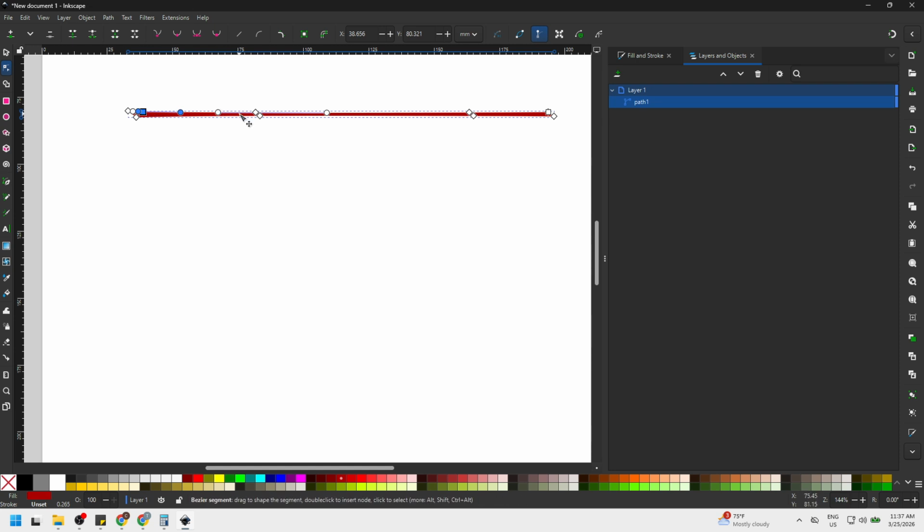Next, click the segment between those two nodes. It will change color to show it's selected. Look to the top toolbar and click the Delete segment between two non-endpoint nodes icon. It looks like a dotted line between two nodes. Inkscape will remove just that segment, leaving a clean gap while preserving the rest of your line. This method keeps your remaining path geometry intact and avoids affecting nearby objects.